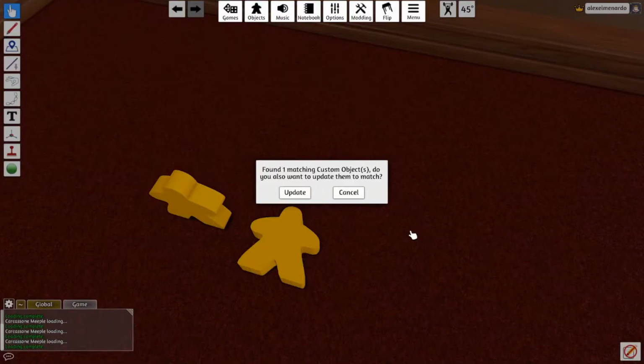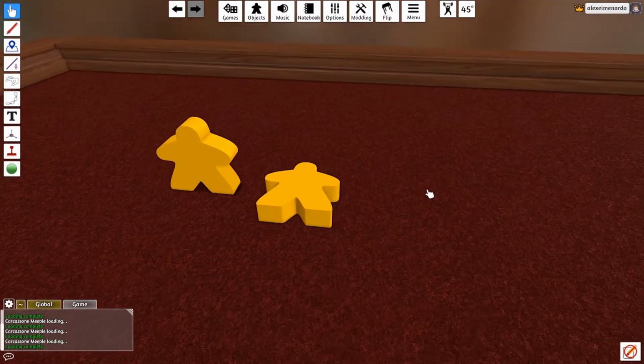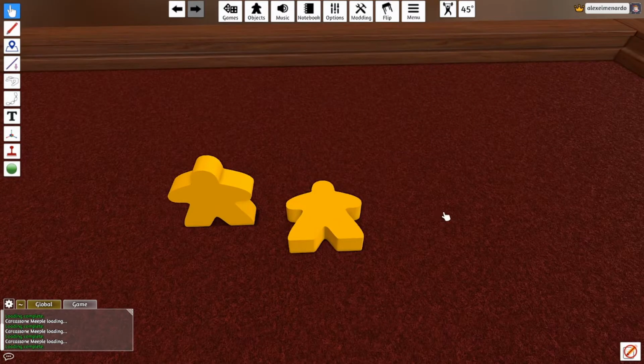Would you want me to apply the same settings to this meeple as you did to this one? So sometimes you want to do that in your game. In our case, we actually don't want to do that, so we just press on cancel. And there you go. Those are our two states for our Carcassonne meeple.